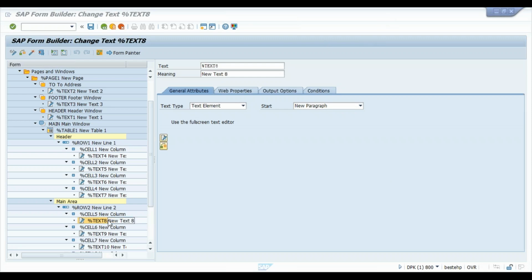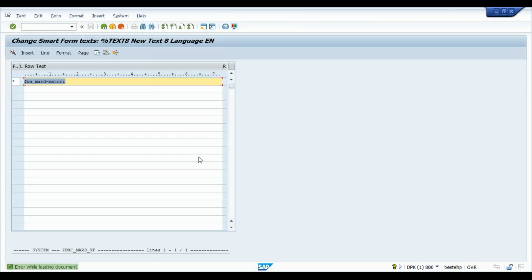Okay, so I need to change the text elements in this. Here instead of dollar, I need to select it as ampersand. So here I gave dollar, so that's the reason it's not coming. I have to give ampersand, then that value also will come now.